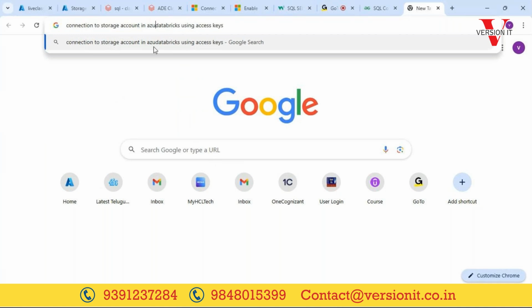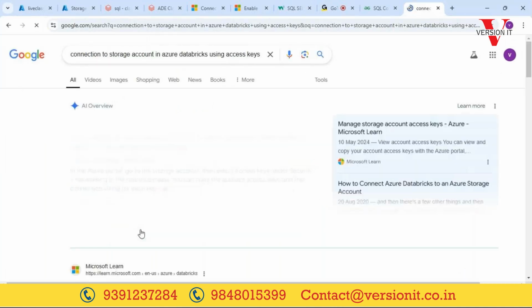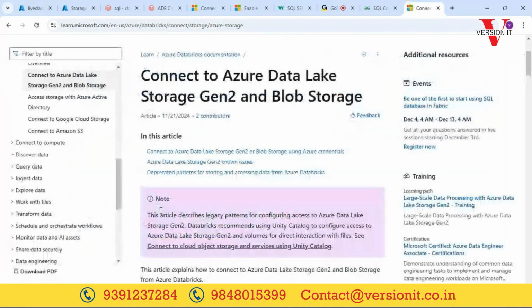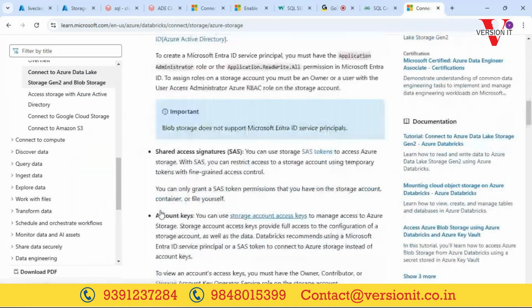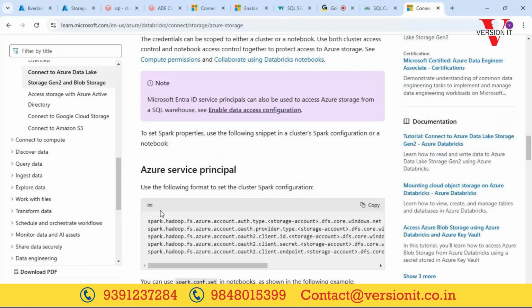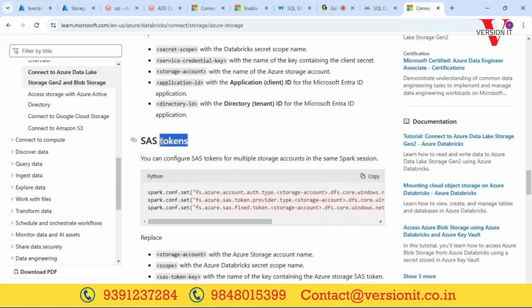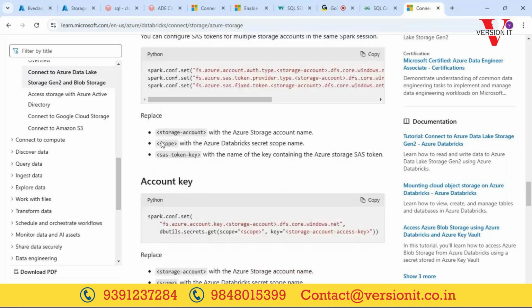If you type like this, Azure Databricks, because AWS Databricks will also be there, that's why we need to be specific. Now it has shown me the link itself. As I told you, there are three ways: through account keys you can connect, through service principal, and through SaS tokens. These are the three options.